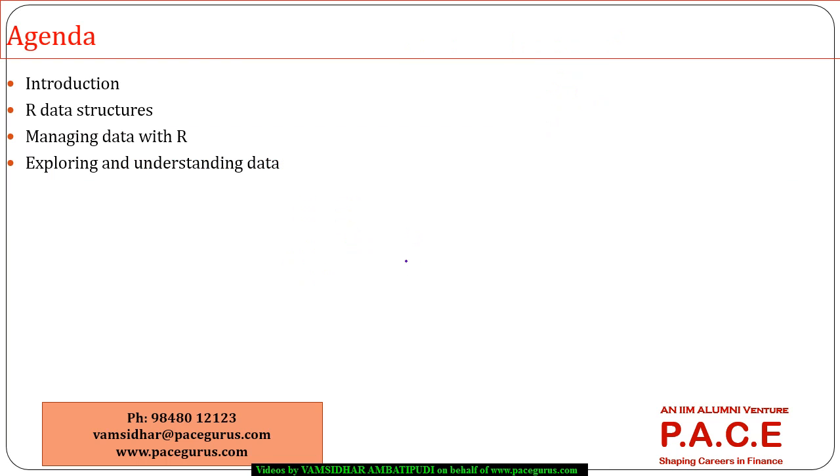So here we will be talking about why we really need to understand and manage the data, what the various aspects of it are, and I'll give you a very brief overview of the various data structures in R. This is not a session meant for understanding the different data structures. Here it is already assumed that you have a good understanding of the various data structures of R.